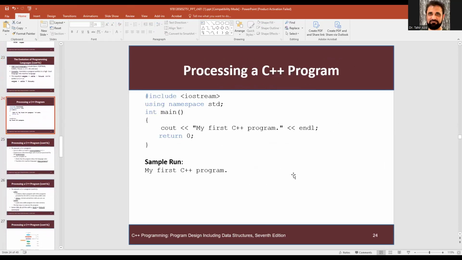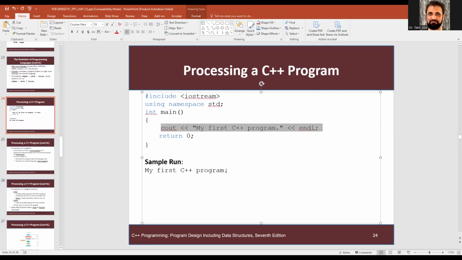All right, let's take a look at the first ever program. So here's our first ever program. In fact, I'm going to demonstrate that one. If I run this code, it's going to show me my first C++ program. And this particular line of code, and I'll explain what each one of these things means, belongs to this function.